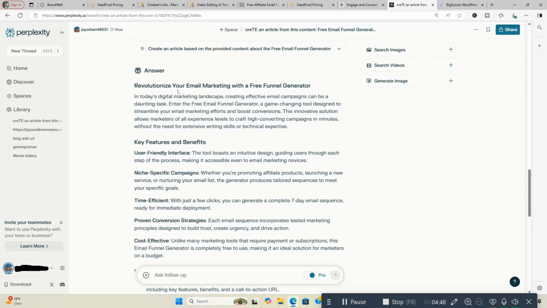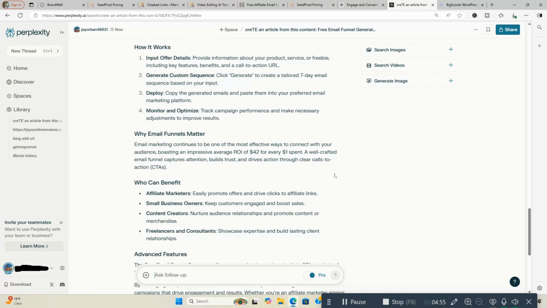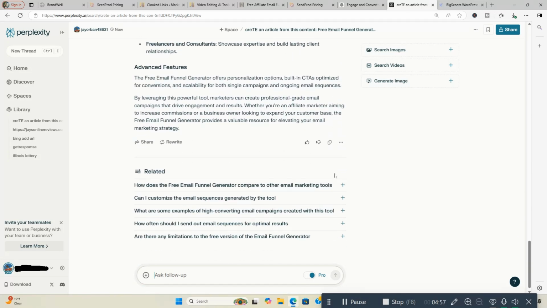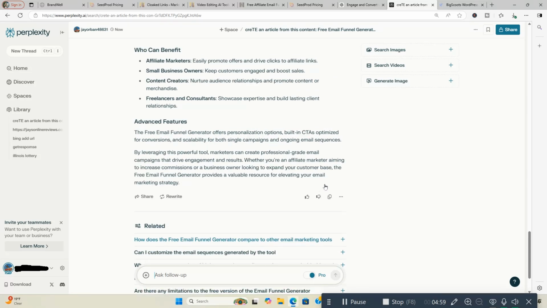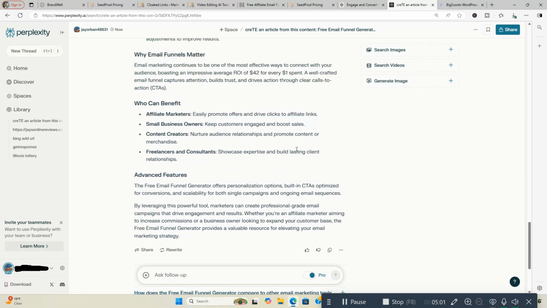Revolutionize your email marketing with a free funnel generator. It's going to switch stuff a little bit up, so you've got to come in here and make a few edits. But we're going to turn this into a page now.